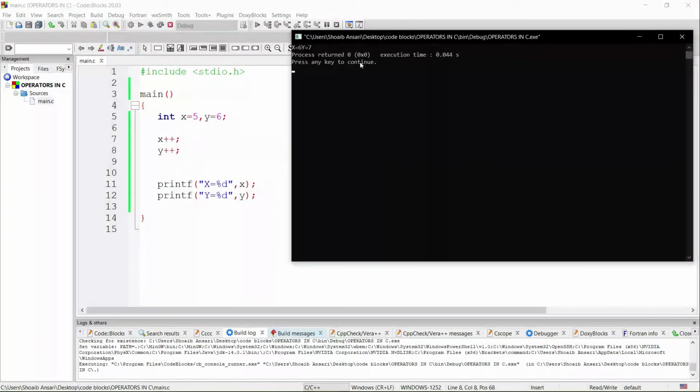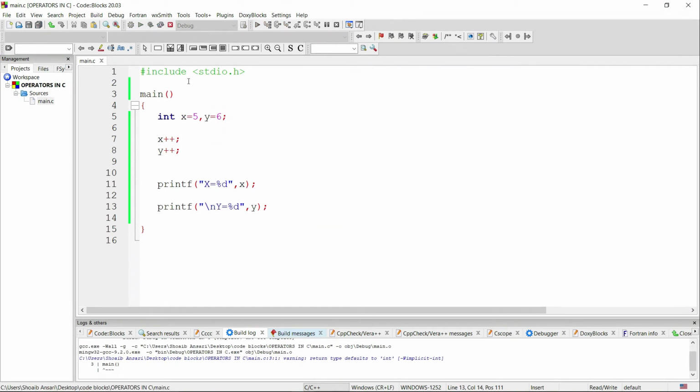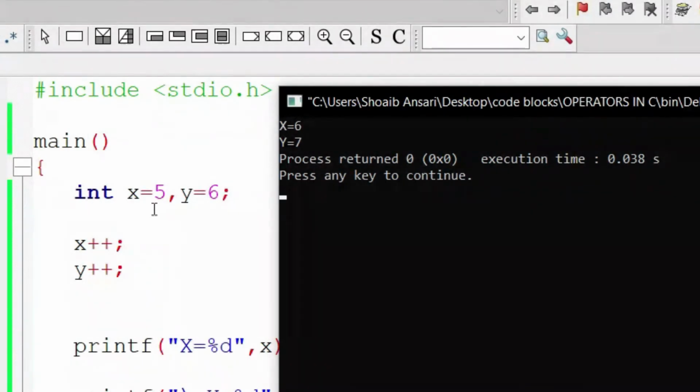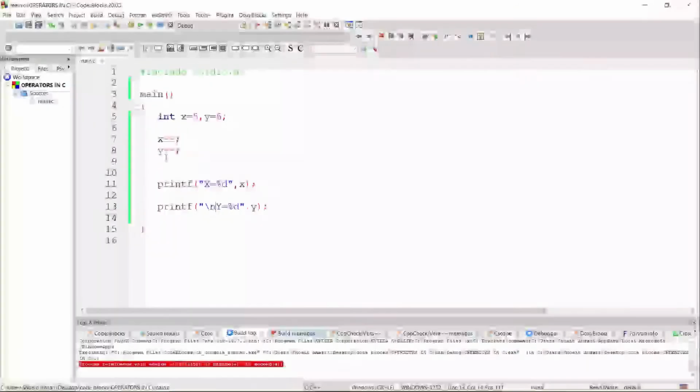And here, as you can see, the value of x becomes 6 and the value of y becomes 7. Let me show you it clearly. Here I'm using \n. Now let me run this again. Here, as you can see, x was 5 and here x is 6, and y was 6 and here y is 7. So the value is increased by 1 in x as well as in y.